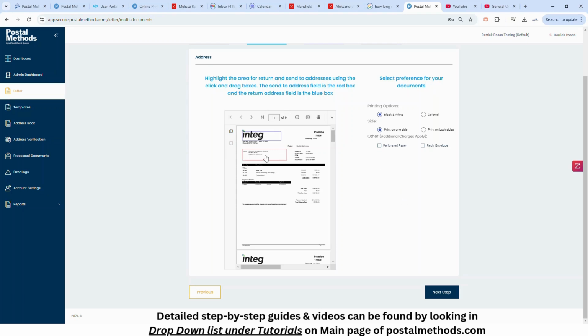And with these boxes, because these can be moved, it doesn't really matter where your return address or your send to address is on your document, because all you have to do is move these boxes, and it automatically will find and correct the positions that they need to go to whenever we actually create the cover page for your document, and it makes things much easier for you. So a very nice, easy way of doing this.